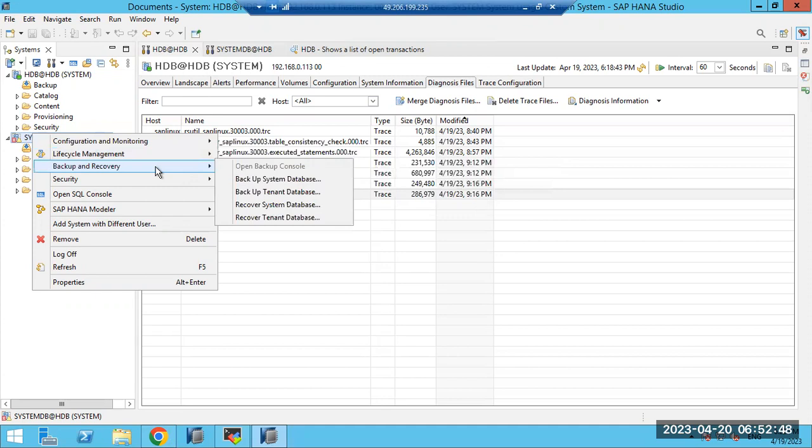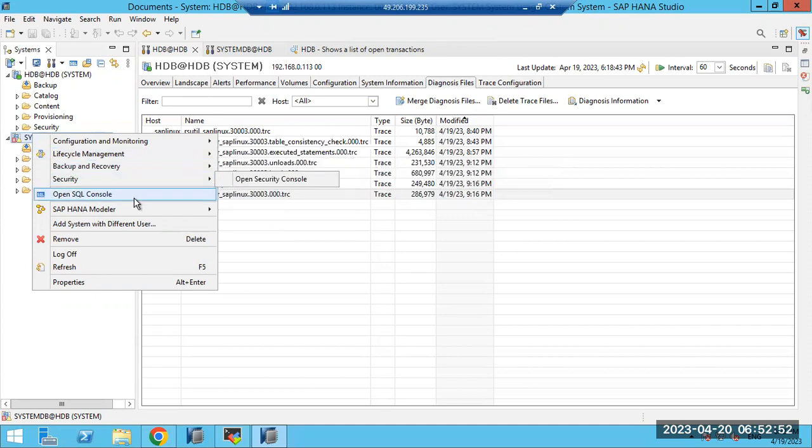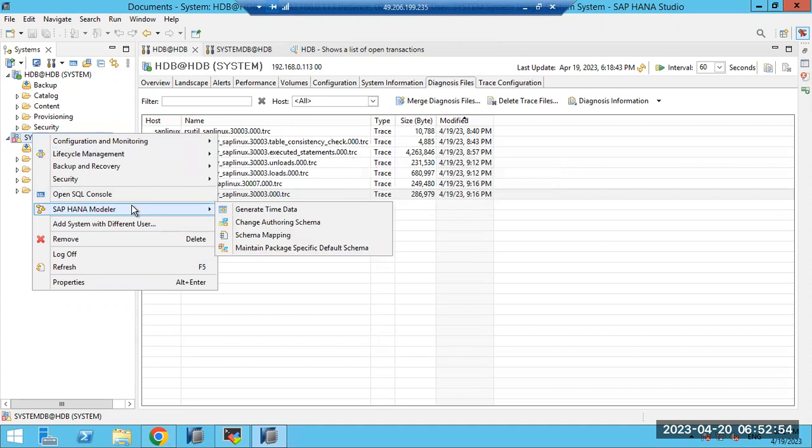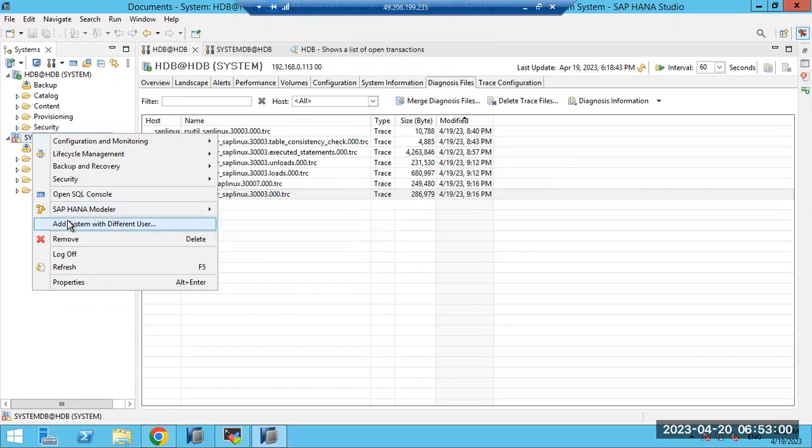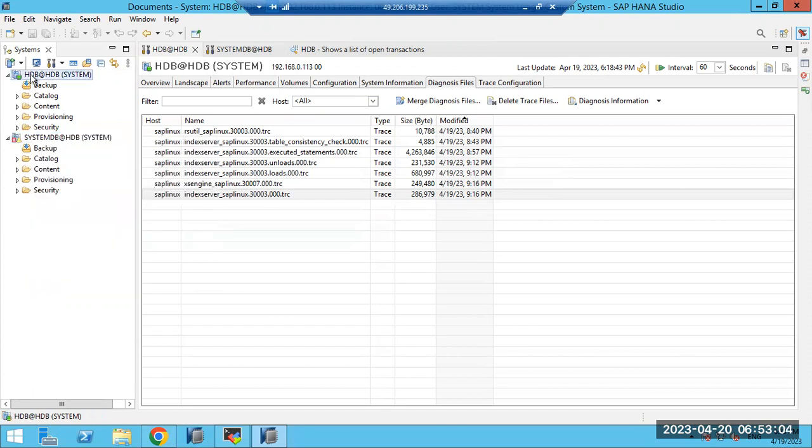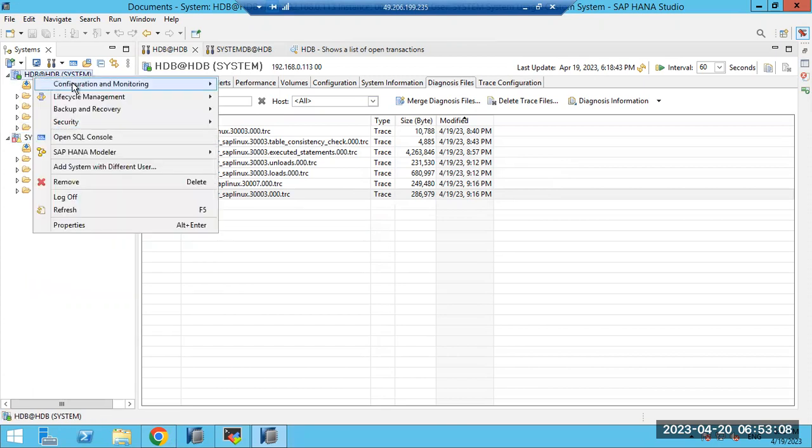Right? Backup and recovery we will also discuss. Security we will also discuss. Modeling, the HANA modeler, is for the development team. They will create the developers. So adding the system to different users, the properties. So here we have one more tab. Don't think we have completed the HANA administration, there are still topics and tabs left.